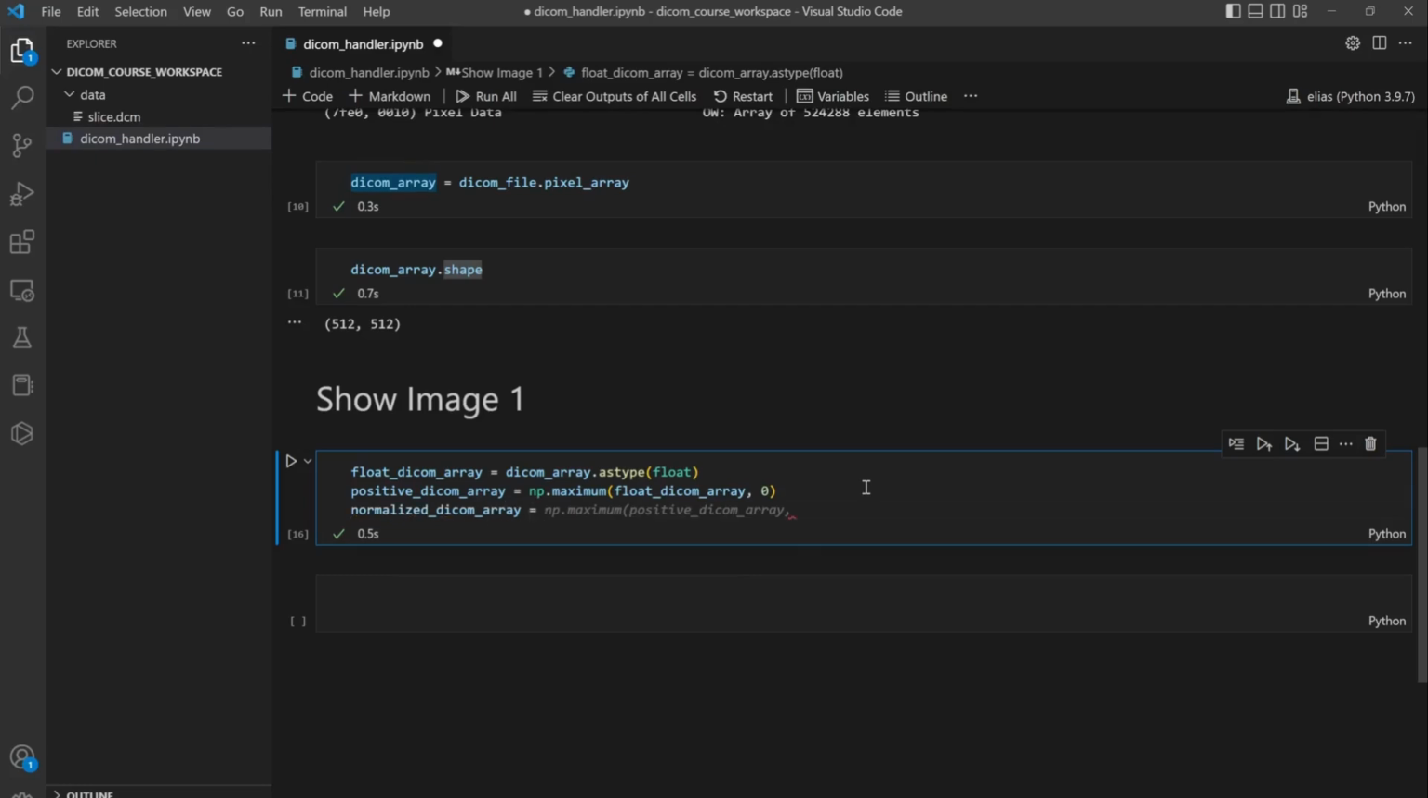Okay, now what we can do is divide the positive array by the maximum. So, positive DICOM array divided by the maximum of the same array, which is positive DICOM dot max, like this. So now we are dividing the positive DICOM array by the maximum of the positive DICOM array. Now let me run this.